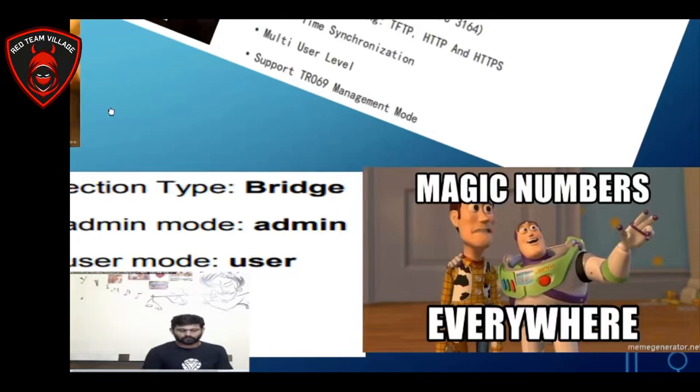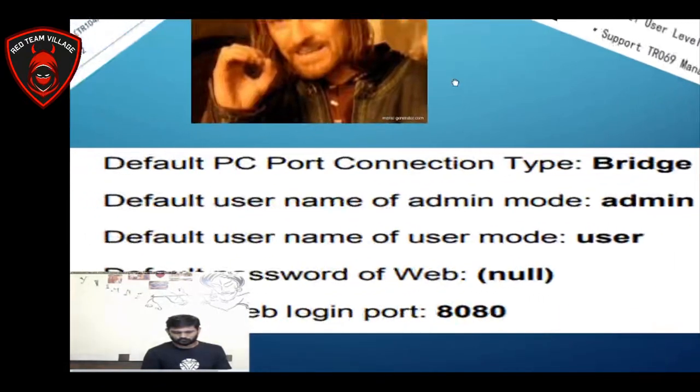Now, this is the most interesting aspect of the documentation: the credentials to access the device. Here you can see the funny part. Default PC Pro port connection type is bridge. Okay, that's fine. Default username for admin mode is admin. Okay, that's okay. Default username for user mode is user. Default password for web is null.